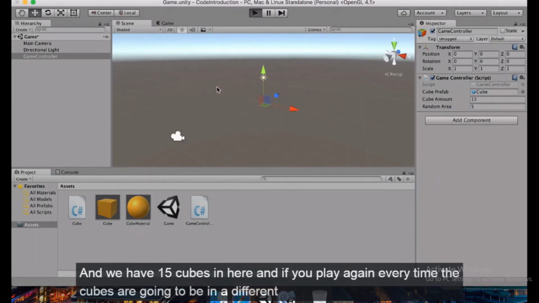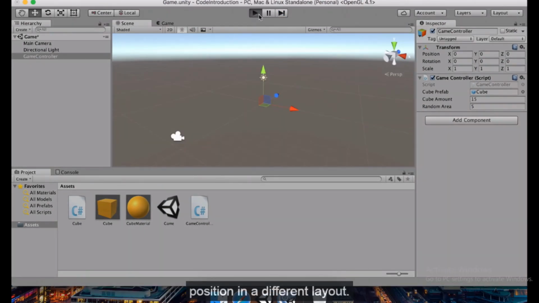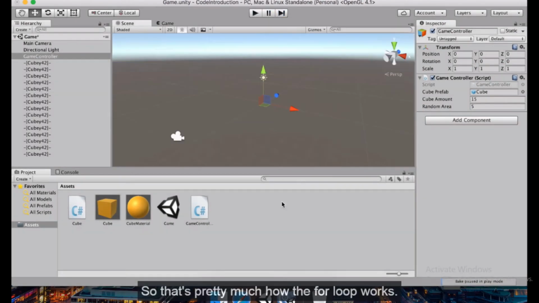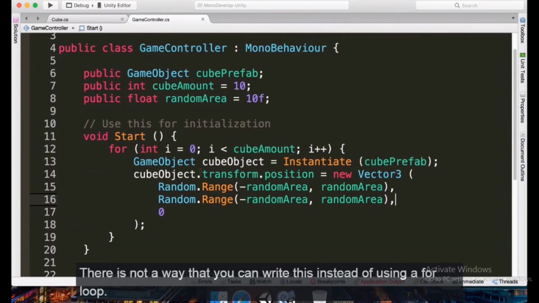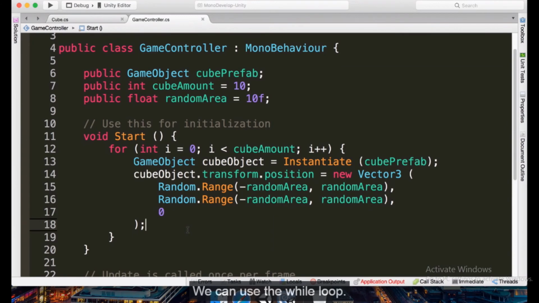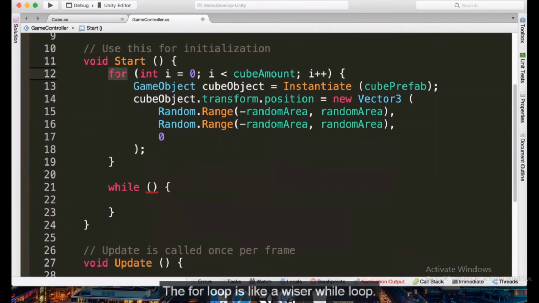And if we play again, every time the cubes are going to be in a different position, in a different layout. So that's pretty much how the for loop works. There is another way that you can write this. Instead of using a for loop, we can use the while loop. It works pretty much like the for loop, but we have to do more things manually. The for loop is like a wiser while loop.